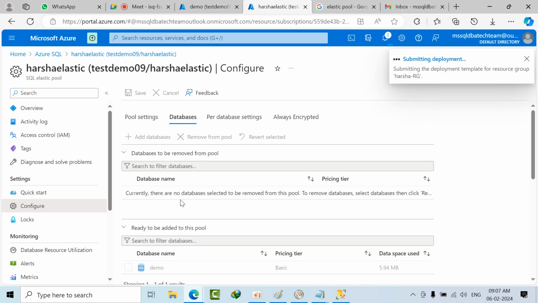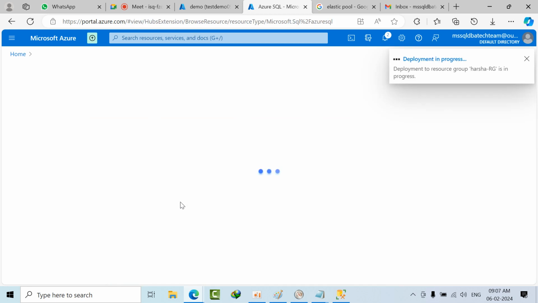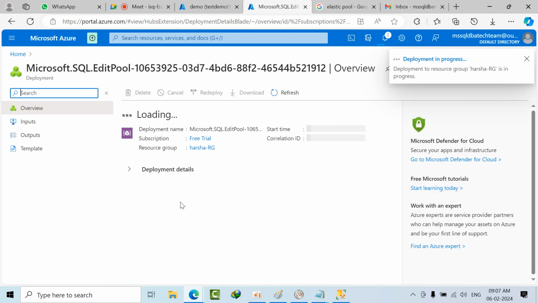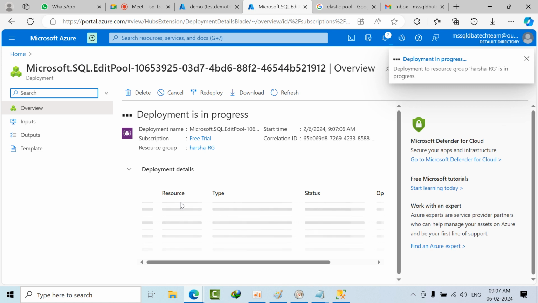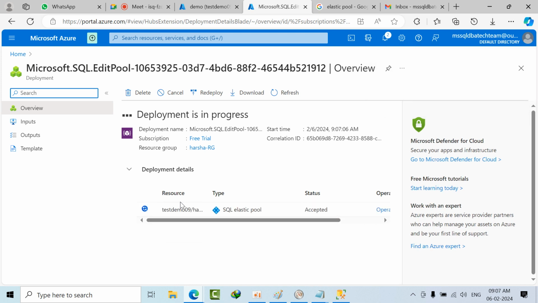So now, is one database enough to create the elastic pool, sir? Yes, one database. For the pool, even one database is not required. It doesn't matter whether we have databases or not. Every hour the pool exists, you have to pay the money. Okay, okay.